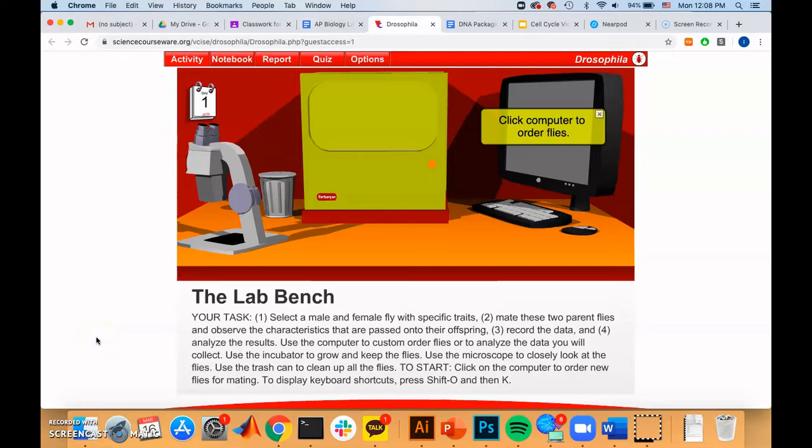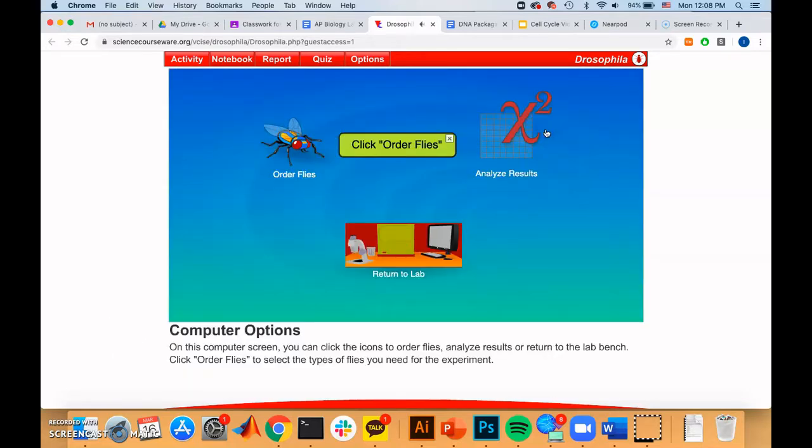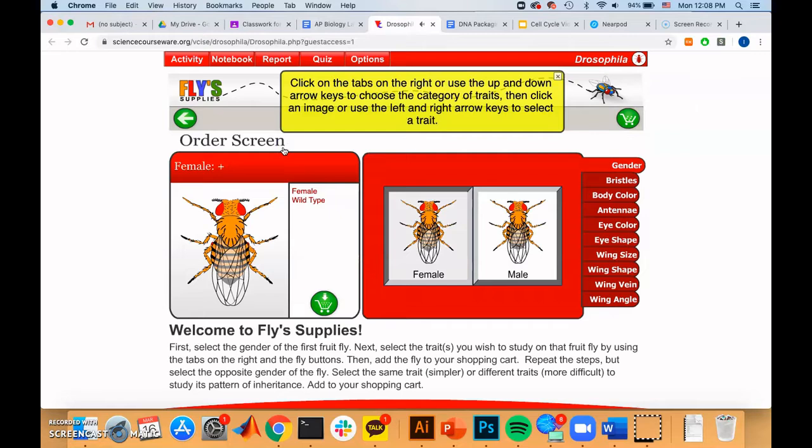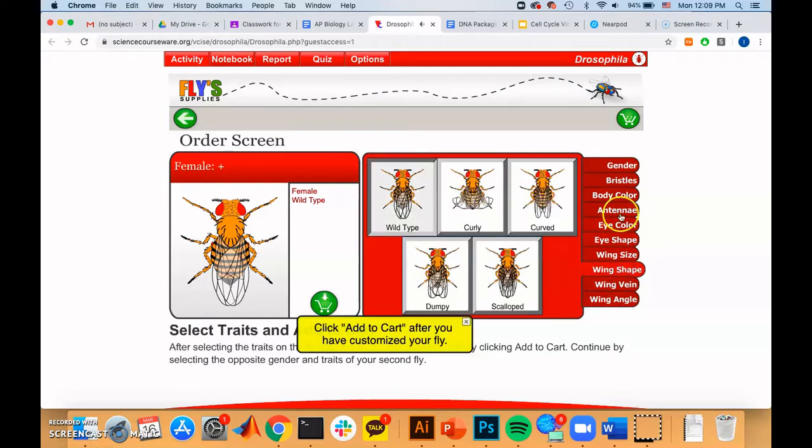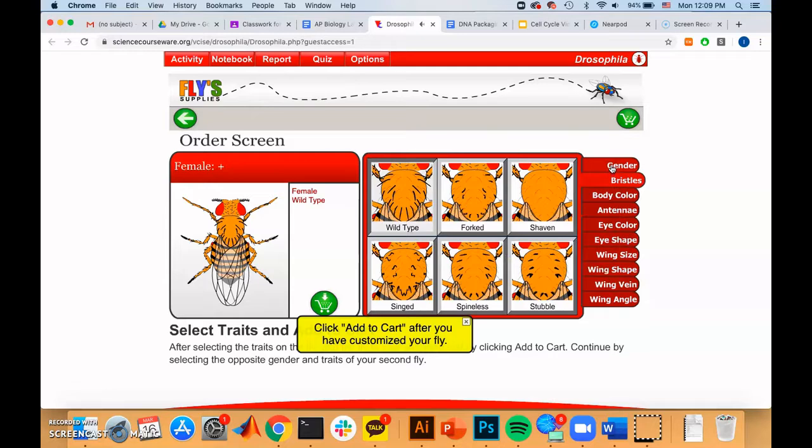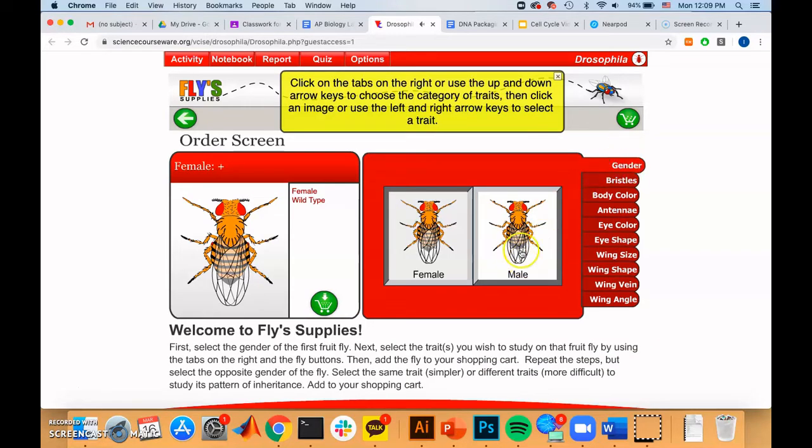Okay, so this is the website that you guys are going to go into. And the first thing that you're going to do is order flies. So you're going to click on this computer to order flies. And once you get in the computer, you have these 3 different options. You can either order flies, analyze your results, or return to your lab. Because we first need to order these flies, we're going to click on this one. Okay, and these are the different traits that you can choose for any mutations. And here you can choose the gender.